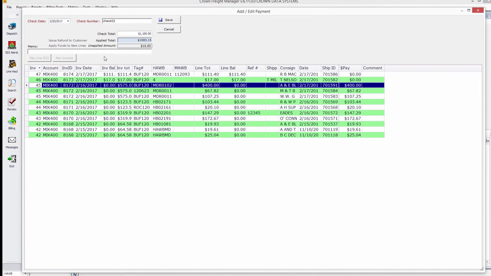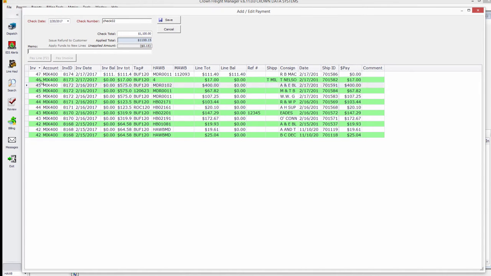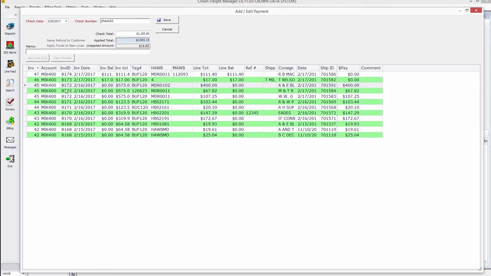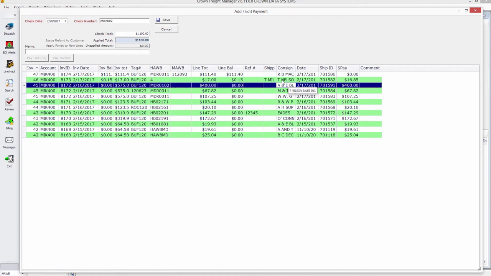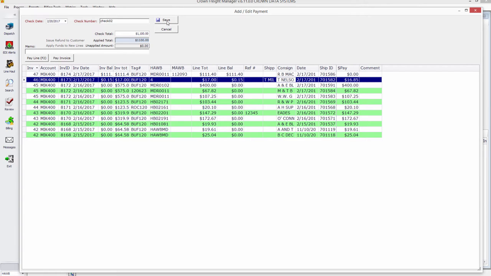And we now have the open invoices added to this screen. Now for invoice number 46, the total amount is $17. And we only have $16.85. We can go directly into the Pay column and enter in the $16.85. And there is still 15 cents left for this invoice. You can go ahead and save this.